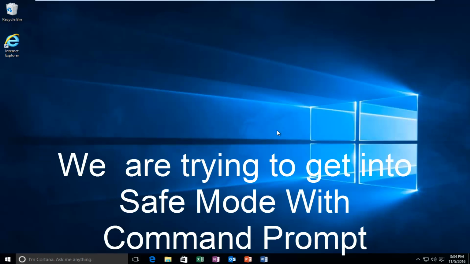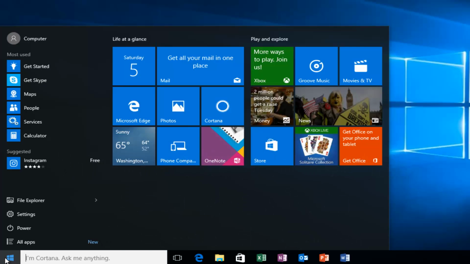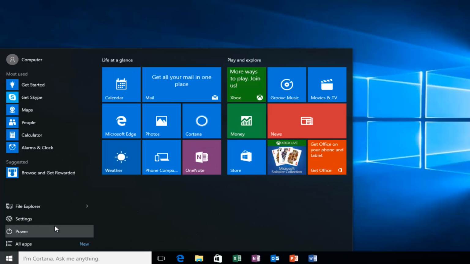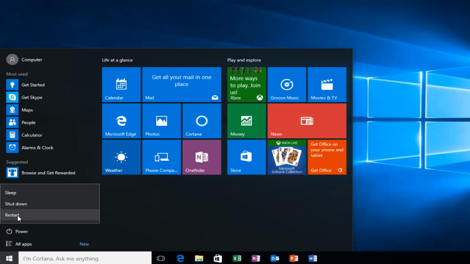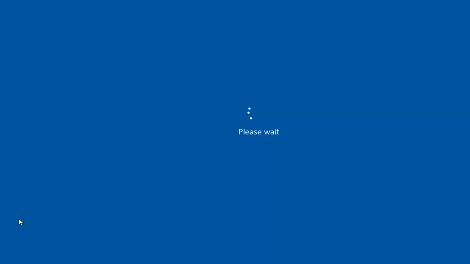But anyway, assuming you are able to log in and you don't have your installation media, it's probably the more convenient way, and that's how we're going to do it in today's video. So we're going to start by heading over to the Start button. And I'm also going to be holding down the left shift key on my keyboard. So while I left click on restart, I'm also holding down the shift key on the keyboard. And then the computer should restart.